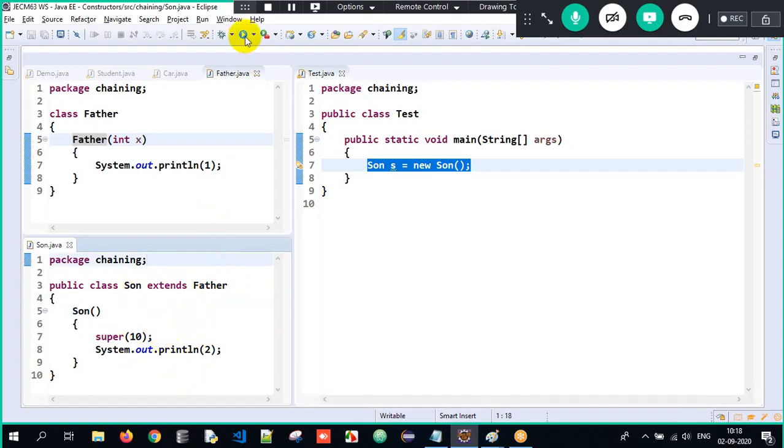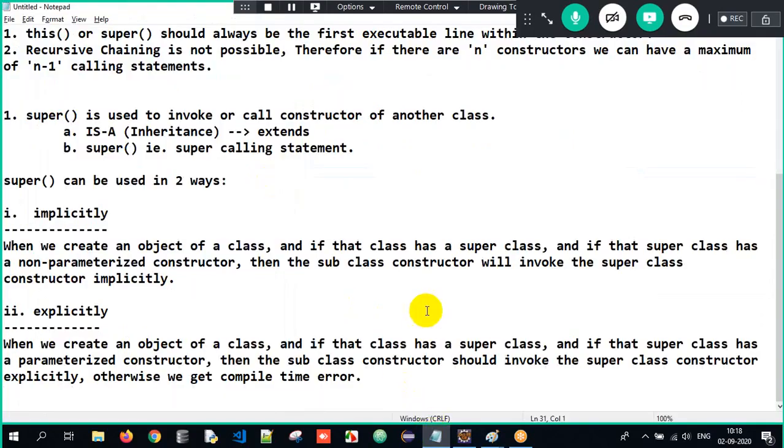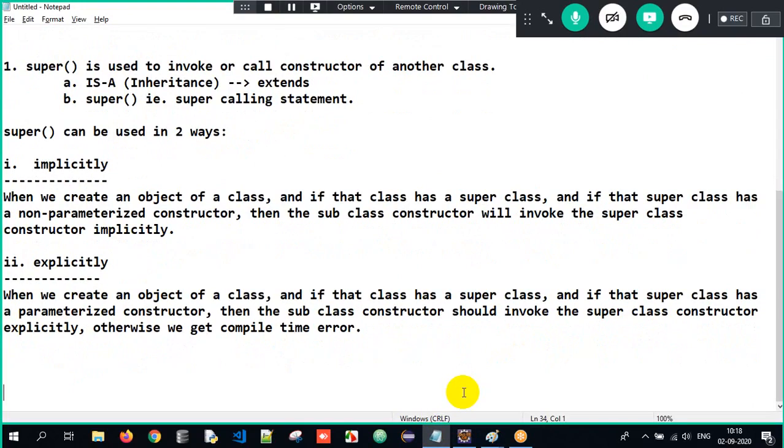Clear? So now the output will again be 1 and 2 only. But if we have an explicit parameterized constructor, invoke it explicitly. This is all about the entire process of understanding constructor chaining. Clear? Now I will tell you in a beautiful manner. Just ignore that. We'll talk about only the super calling statement. Just understand each and every term here.